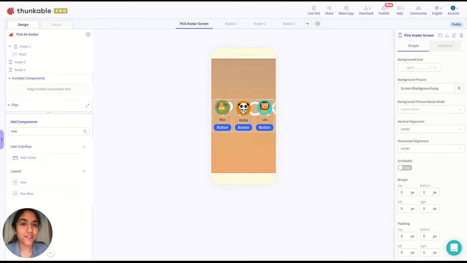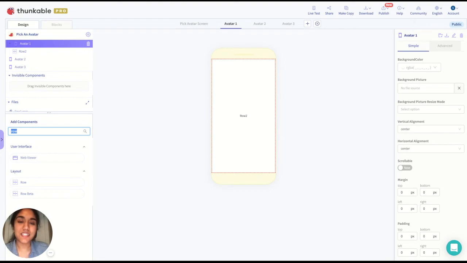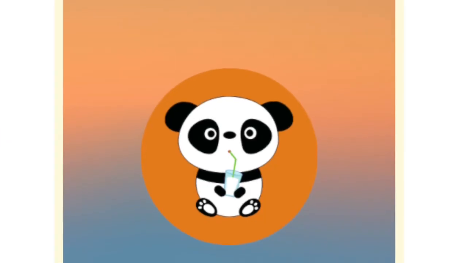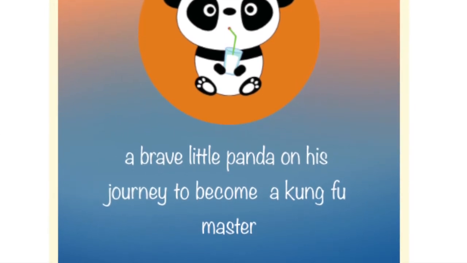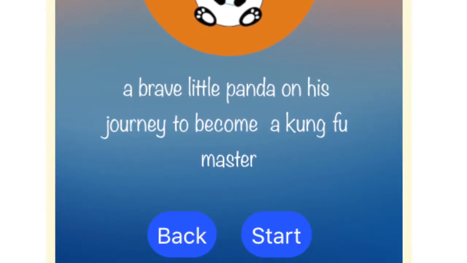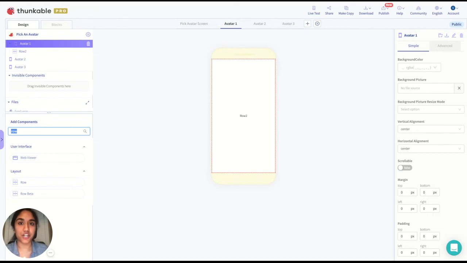The Avatar 1, Avatar 2, and Avatar 3 screens are all exactly the same, so we'll need the same components in each of them. Now remember that this is the screen that you'll see that has the description, image, and name of the avatar that you selected. It will also have 2 buttons, one to go back and pick a different one, and one to start.